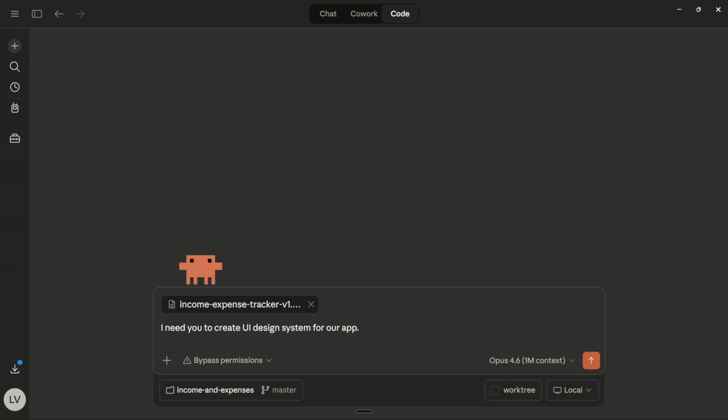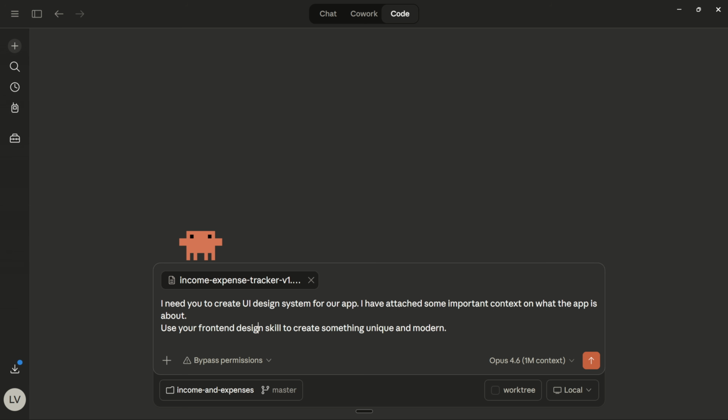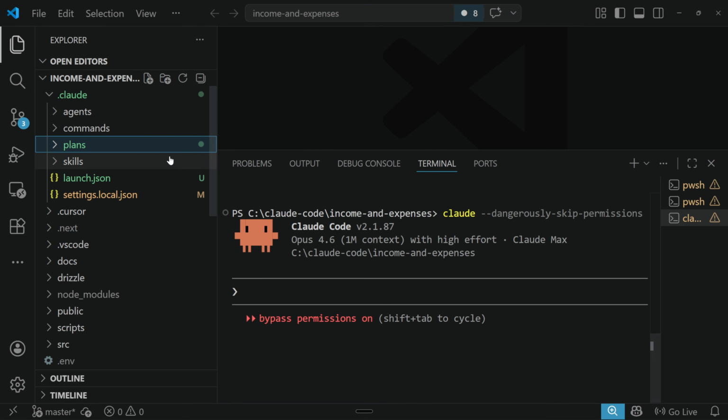I need you to create a UI design system for our app. I've attached some important context on what the app is about. Then I'm going to ask it, use your front-end design skill to create something unique and modern. Let me just spend a second explaining what skills are.